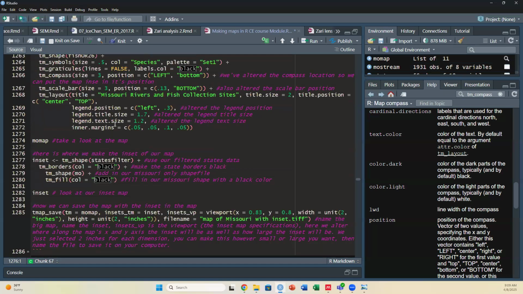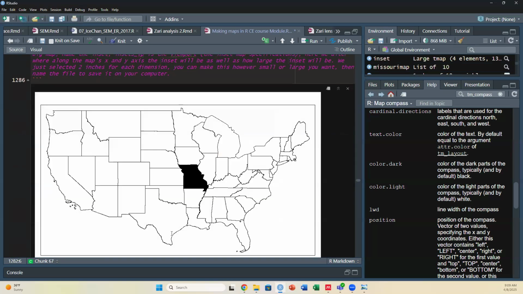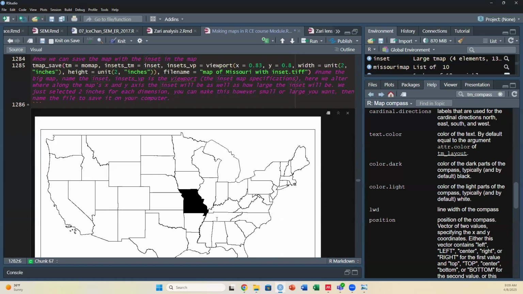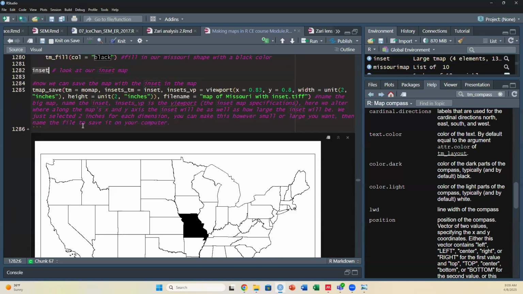All right, so that's our map we're saving, but we want an inset of it as well. So we're saying take our filtered data set of the lower 48. Our borders are going to be black for the states. We want to do tm_shape Missouri as well, and we want to fill that in with black. We want it to be shaded. So if we run this and look at our inset map, it's the lower 48 states, the United States. All the borders are black around the states, and Missouri is shaded with black. So this was going to be our inset to show this is where Missouri is. That's where our study is.